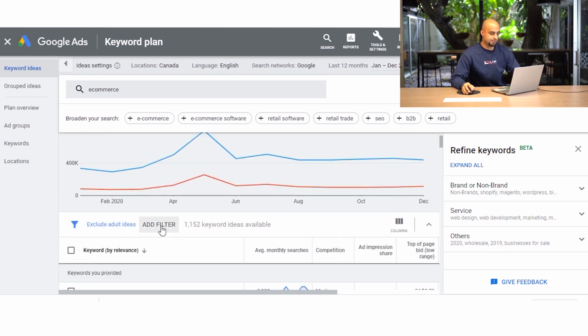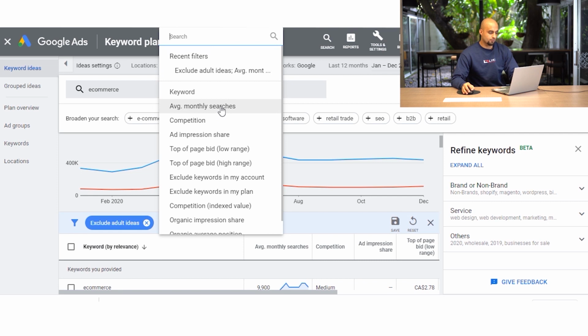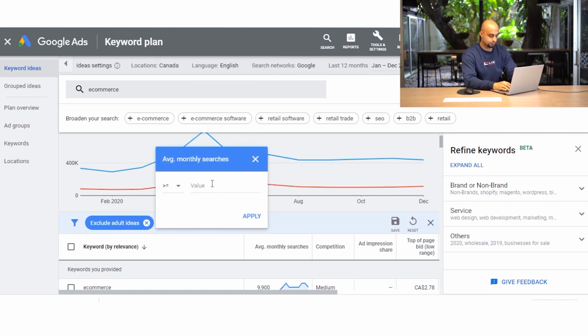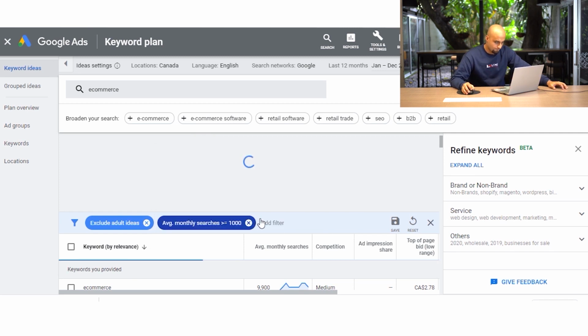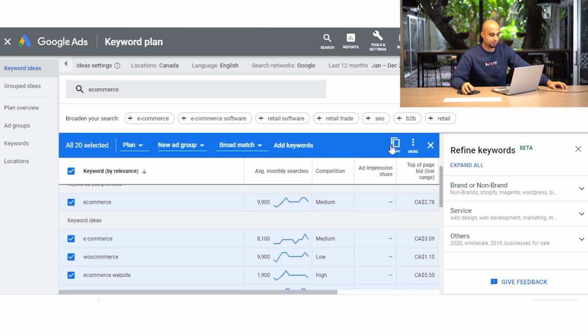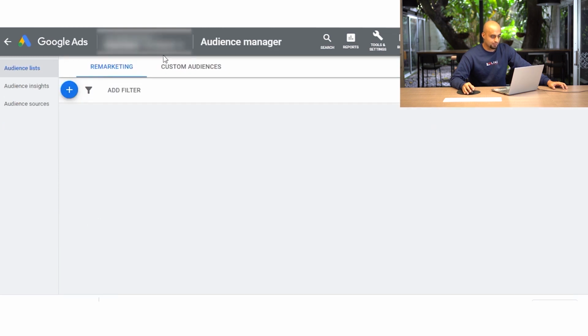Typically, we like to filter these out by average monthly searches. We like to go with 1,000. And then we just kind of go through here and select. There's 20. You want to have at least between 20 and 50 keywords. Anything above that is fine also. But we have them copied now. I'll typically add them to like a notepad, right? But since I'm just going to go there directly, I'm just going to leave it here.